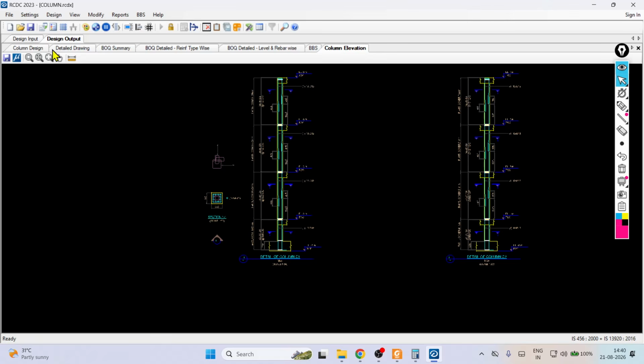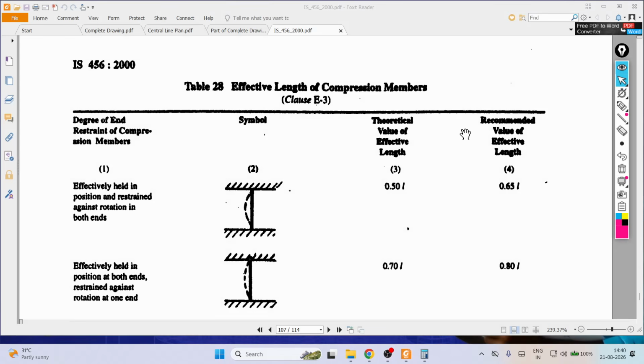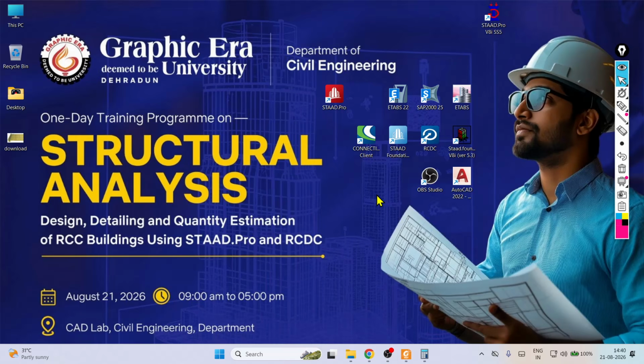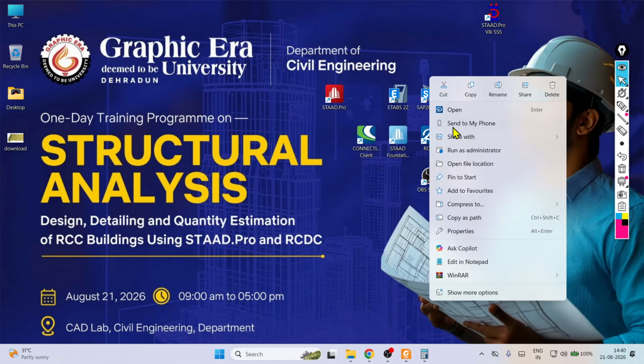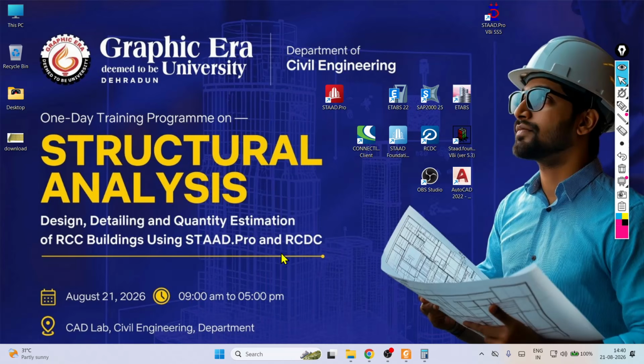Now next we will go for the foundation design, and in foundation design I will just close again and then open this RCDC again, RCDC and then run as administrator.